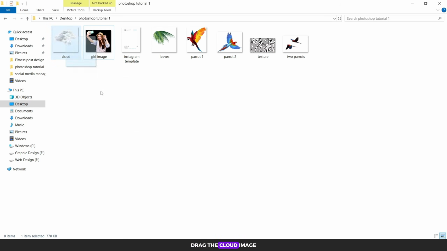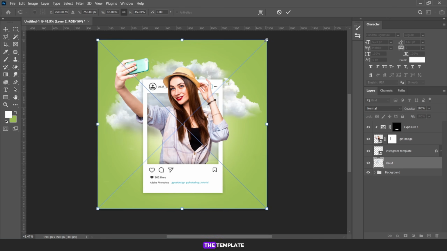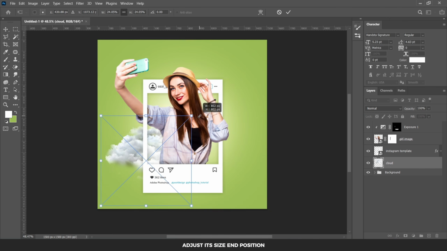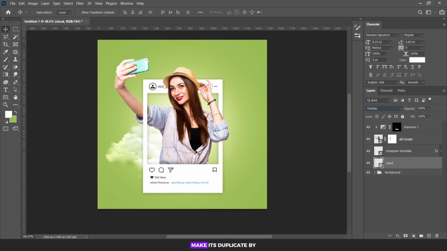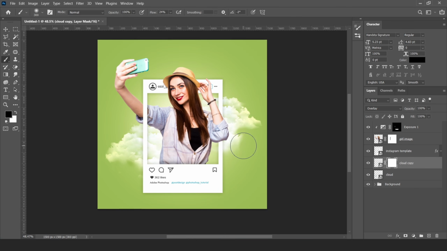Now drag the cloud image and place it behind the template. Adjust its size and position. Change its blending mode to overlay. Make its duplicate by pressing Ctrl plus J and adjust its position as well.